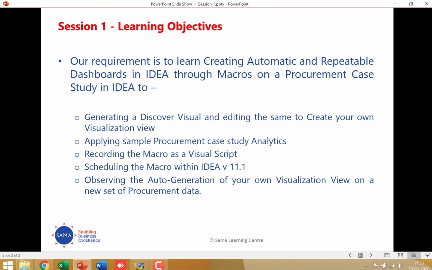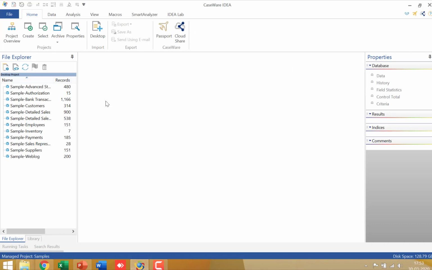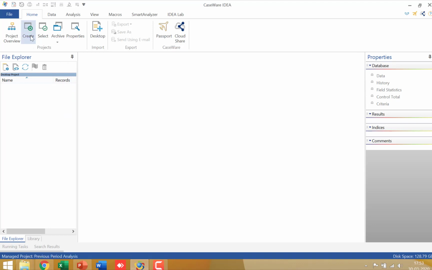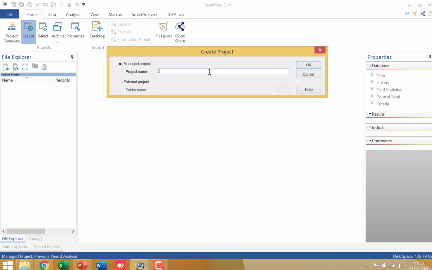And once we run the scheduled macro, you will notice how you can create your very own visualization view on a new set of procurement data. Now let's move over to Idea. In Idea, I begin by creating two project folders. The first project folder will be titled Previous Period Analysis. I will also create another folder called Current Period Analysis.